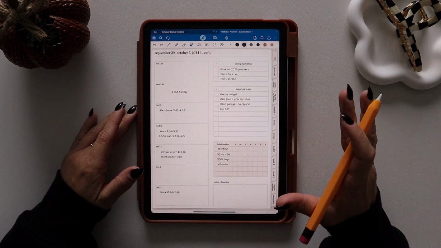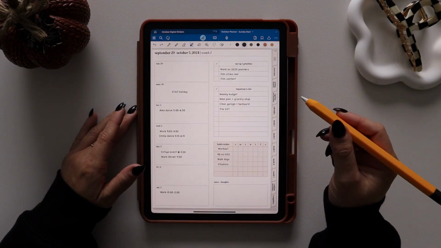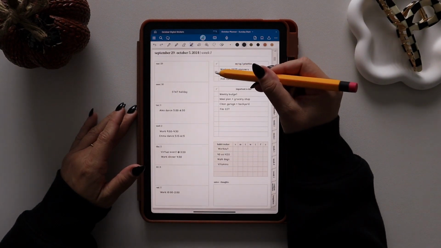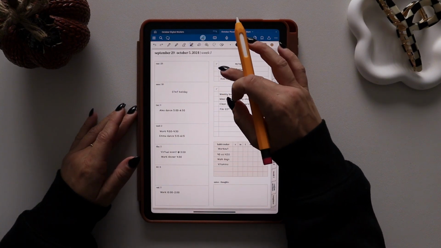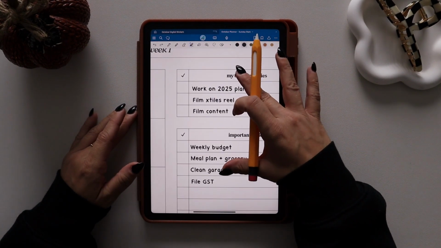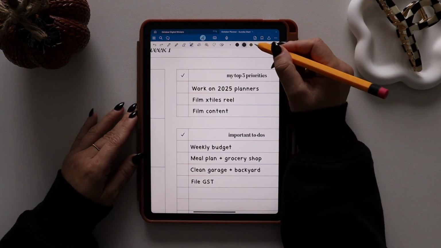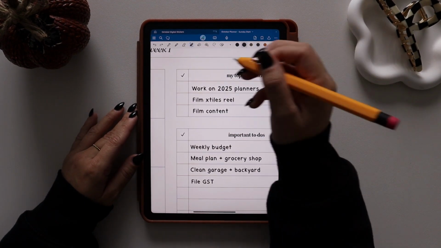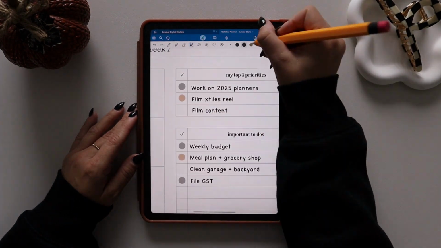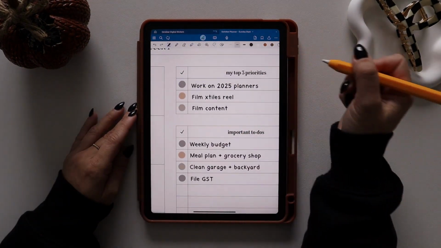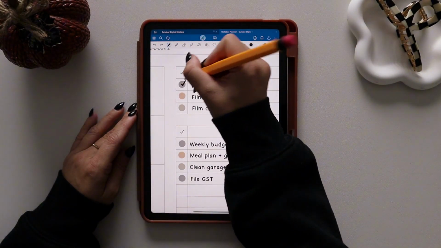So next thing I'm going to do again is use the highlighter tool, and I'm just going to create those patterned dots along the side of my to-dos just because I like to check them off and I think it looks nice and just add some color. So I'm going to start with the black, I believe. And then as I check things off throughout the week, I just check off the colored circle.